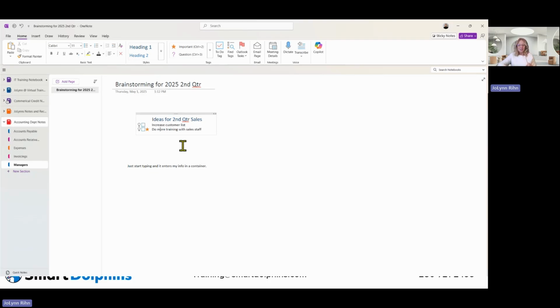Matthew, did someone have a question or a comment? Yeah, someone was wondering that they thought that the containers look a little small. Is there a way to resize the containers? Maybe make them a little larger?